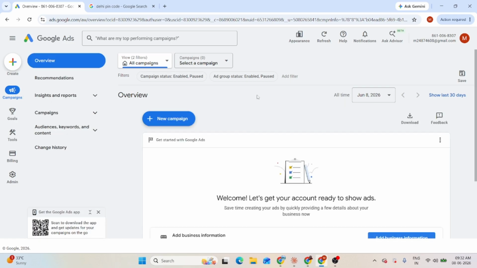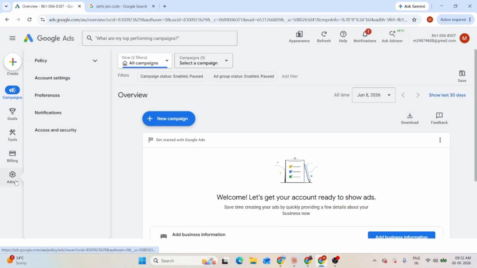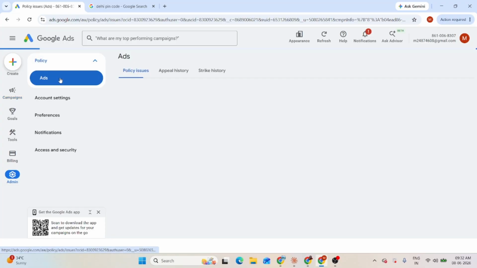So this dashboard comes, right? When you are creating a fresh account, you have to go with this process only, and step by step you can check my video and go with your computer dashboard and apply the same process which I am applying. Okay, so reload it, and here in the admin part you have to come to the policy and ads, right?